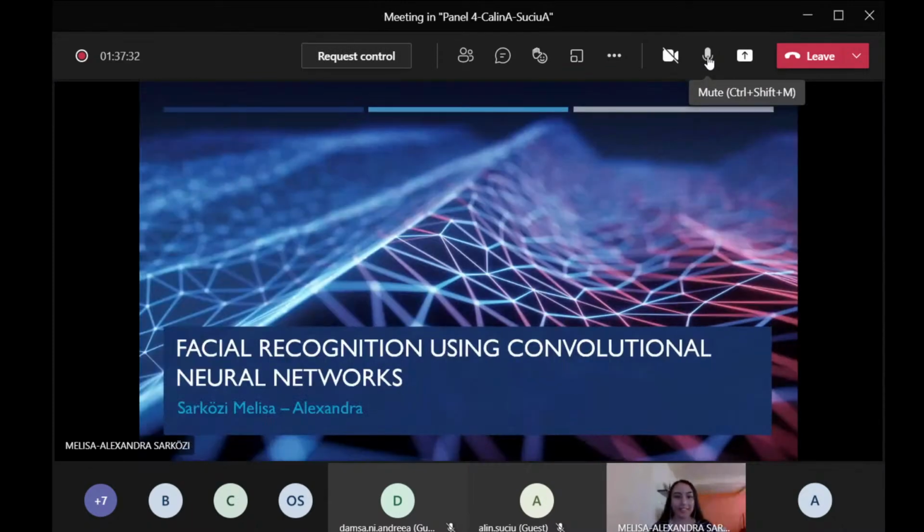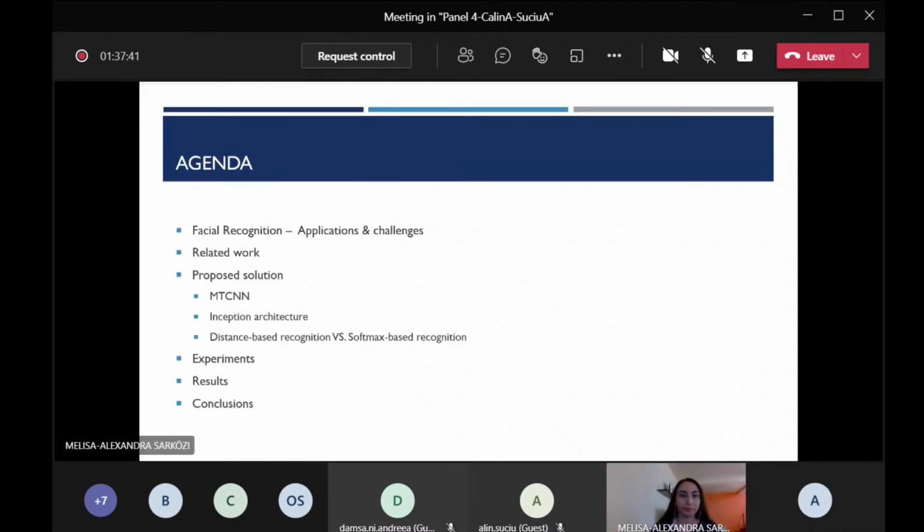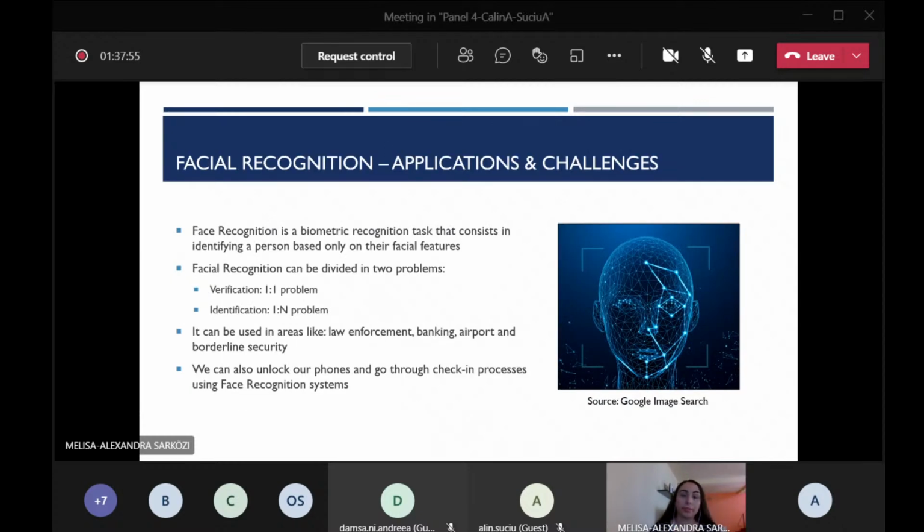Excellent. Hello, my name is Sharkozy Melissa Alexandra, and I will be talking about facial recognition using convolutional neural networks. Today I want to talk about what facial recognition is, and about related work that inspired me. I want to propose my approach, and present a series of experiments that I've been working on.